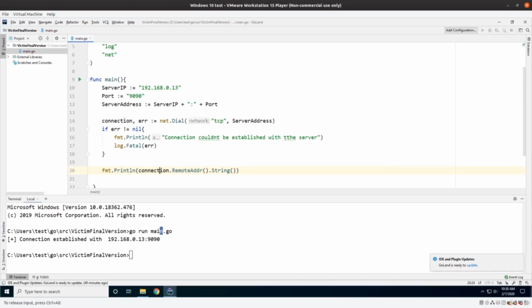So I'm going to write a statement here like "connection established with" it. So this will tell us that this connection has been successfully established with the server.